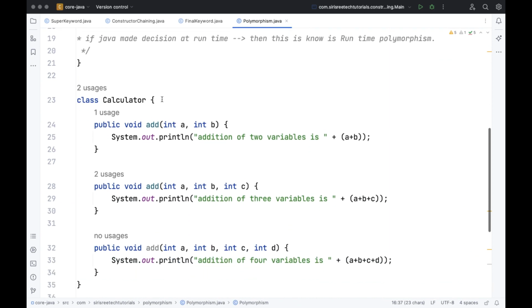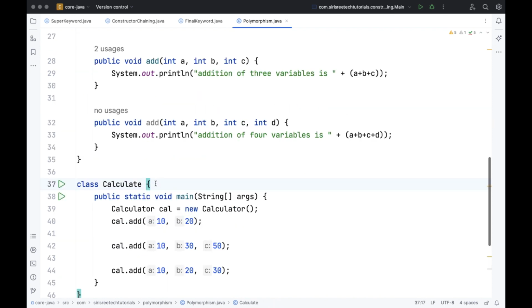So let's say we have a calculator. Calculator has an add method which is an overloaded method, with different parameters and the same name. So it is an overloaded add method. Now let's take the calculate class, where the main method is created, and I'm taking an object of calculator, and from this object variable I'm calling the add method with two parameters, the add method with three parameters, and the add method with four parameters.